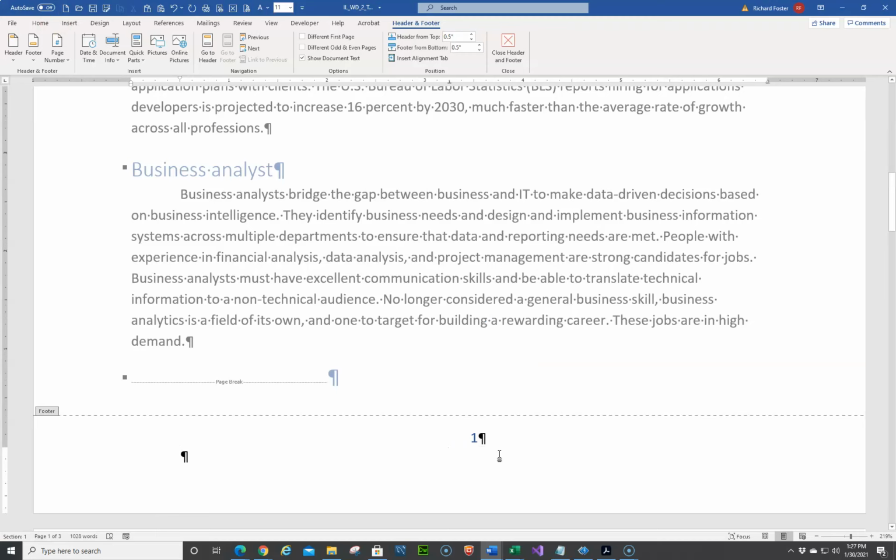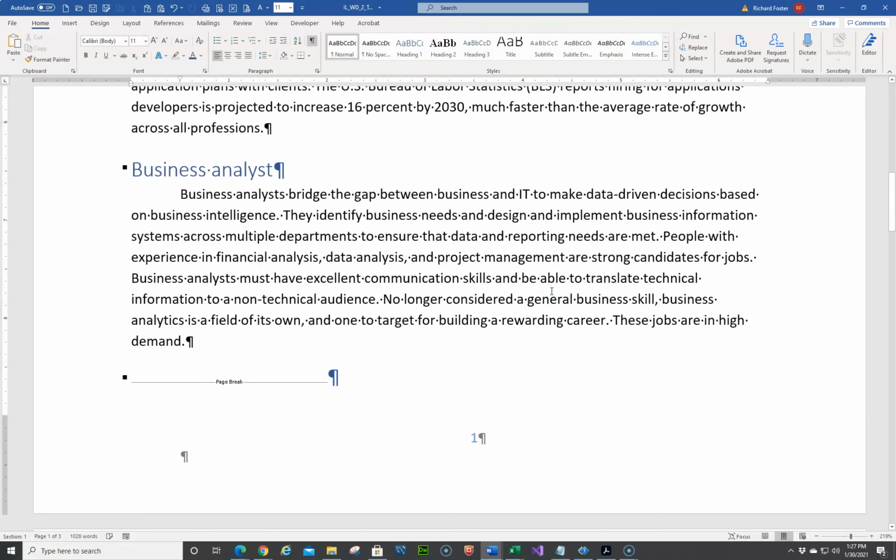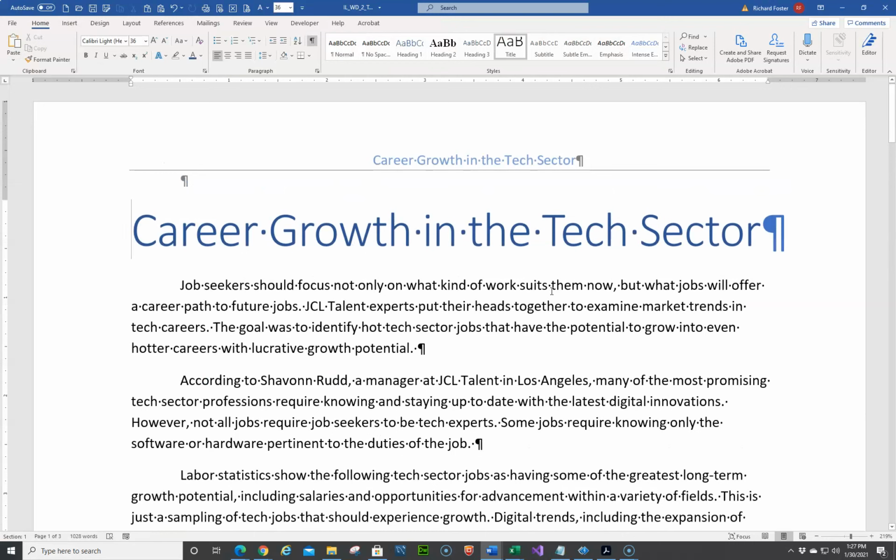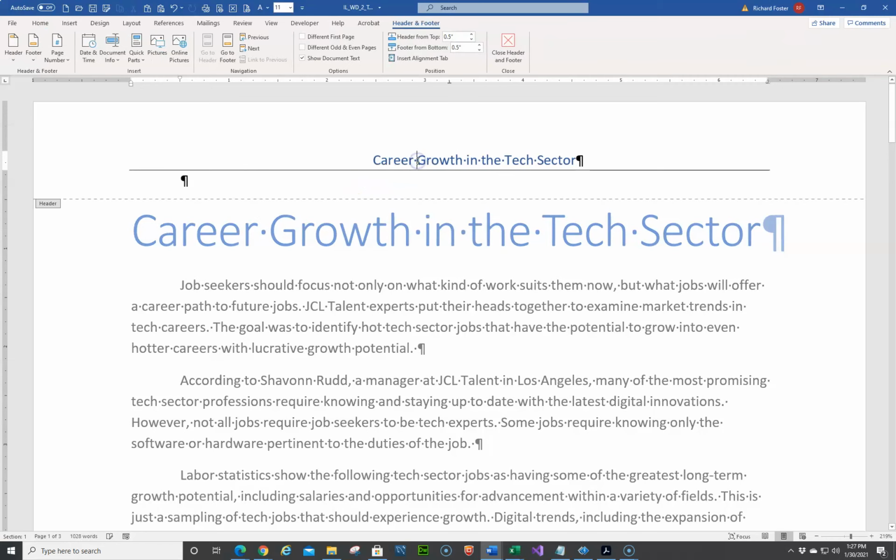Hit Control Home. And we're going to go over the header text here. And I'm going to double click the header to open up the header. And there we go. And notice there's something that says different first page. And so it tells us to select that. We're going to actually do this. So what that will do will separate the first page of a section from everything else. So you're going to get something different.